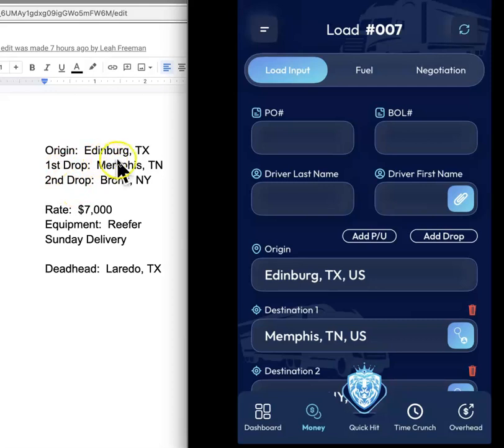Our origin is Edinburgh, Texas. Our first drop is Memphis, Tennessee. Our second drop is the Bronx, New York. Our deadhead, we're starting in Laredo, Texas. You've been offered a rate of $7,000 and your equipment type is the reefer.